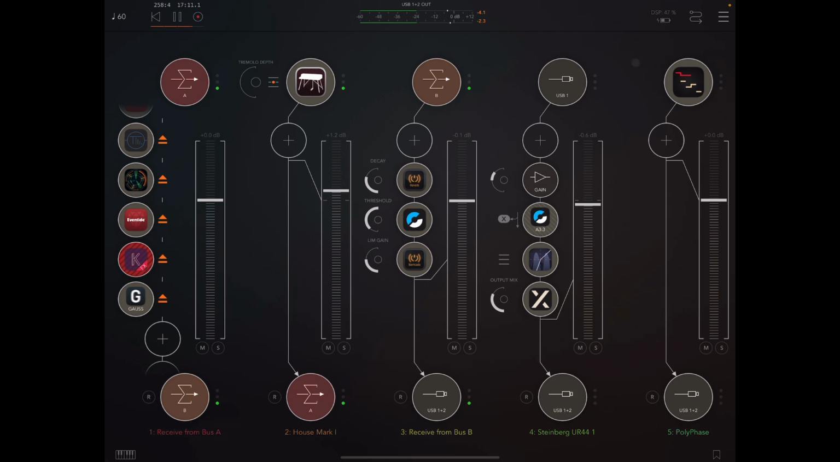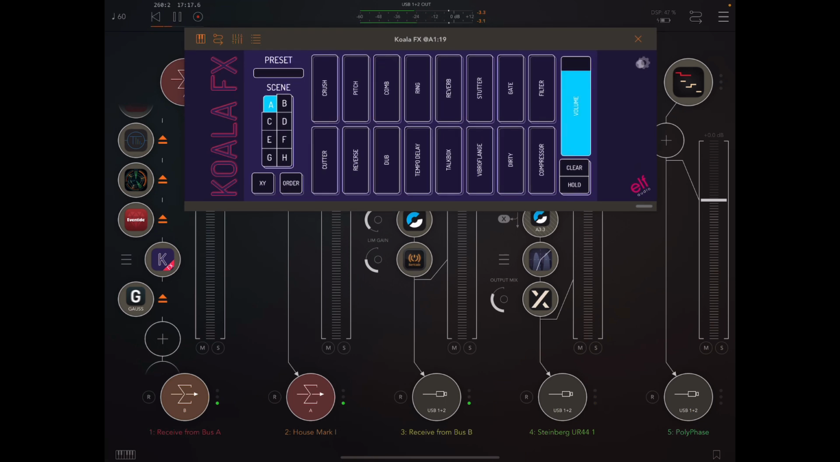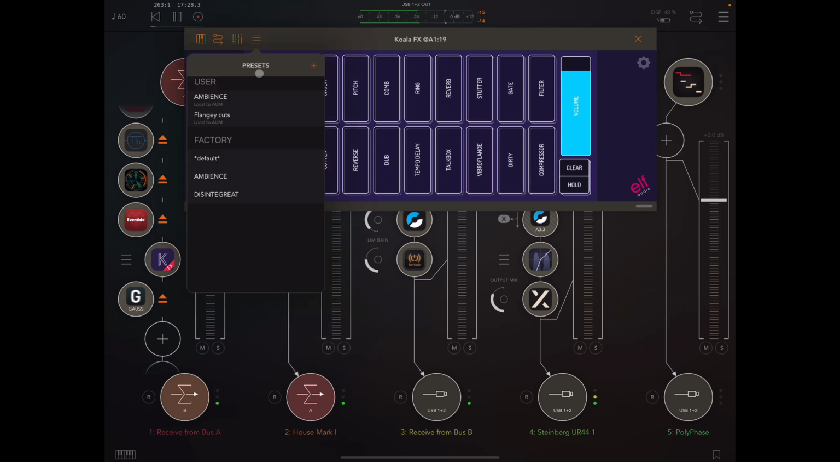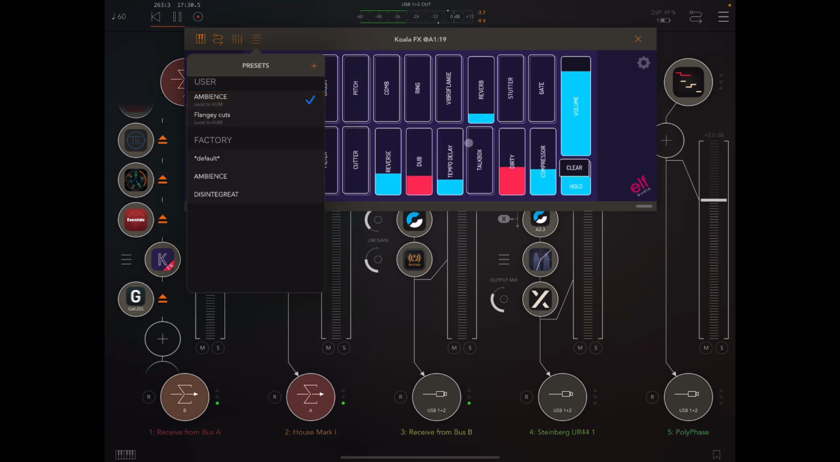So, next one, Koala FX. It has died here. It's been doing that. So, Marek, the developer, if you're watching, this has often, when I go out of the app or something and I come back in, it's often dead. So, this is not strictly speaking a delay, but you can do very interesting delay effects by using delay and then bringing in all these other different things that we have here.